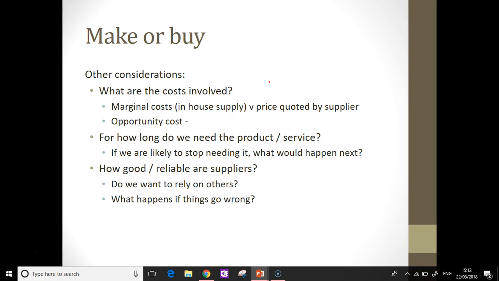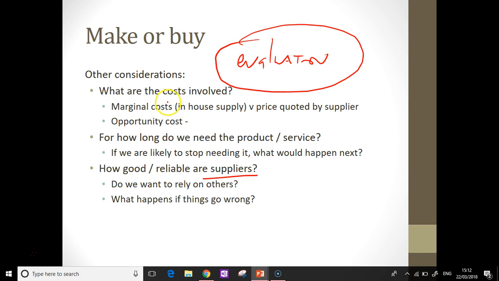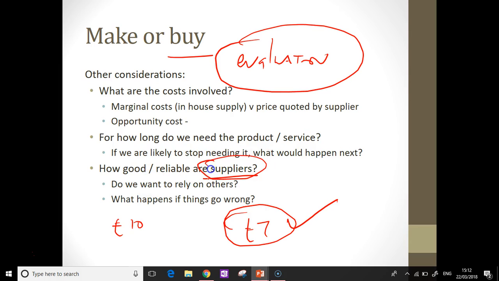Generally, of course, the other issues that we think about when we buy a product in is, do we want to rely on another supplier? You will need this slide very much when we're looking at evaluation, for example. Even if it costs you £10 to make something and it's going to cost you £7 to buy it in, the math tells you buy it in, but the argument is, can I trust the supplier? What if things go wrong? What if they don't deliver on time? What about quality?